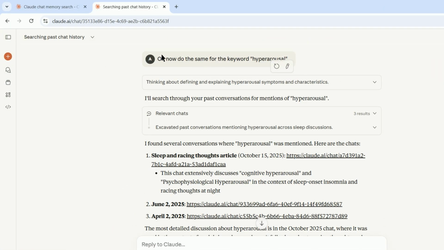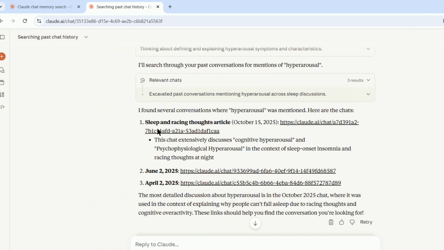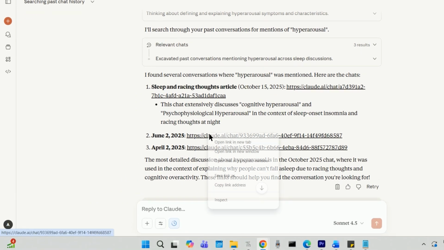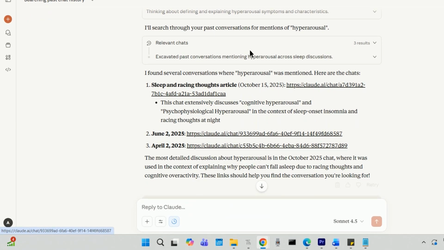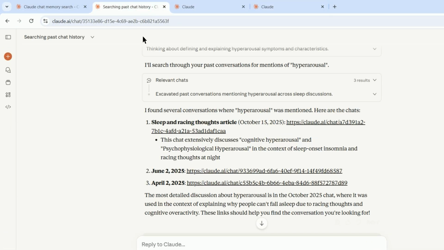Just note that it always seems to provide a few extra links, which don't lead to real chats, so you can basically ignore any search result it gives you without a description like this.